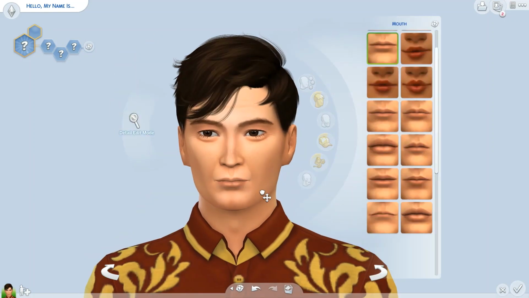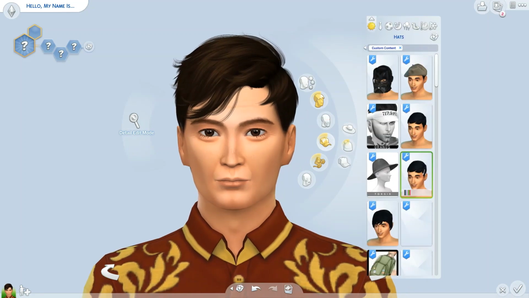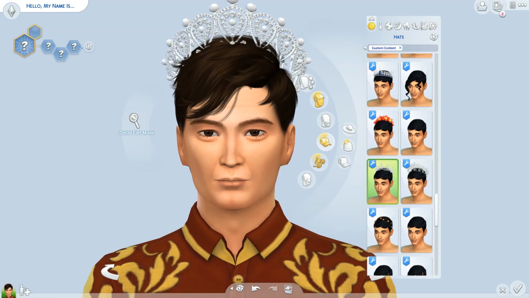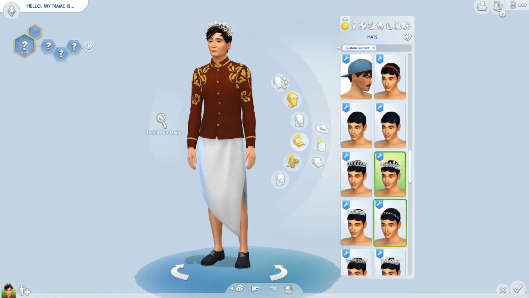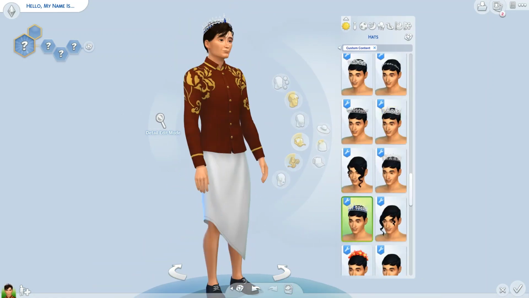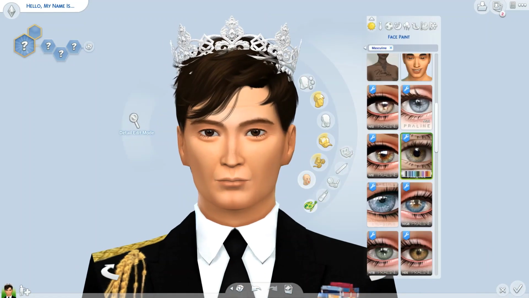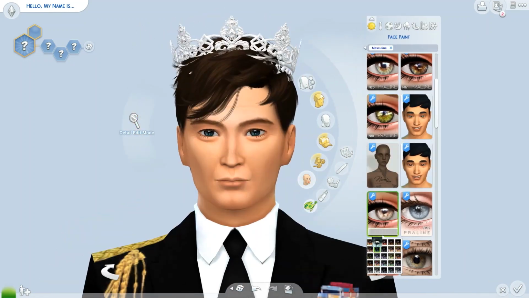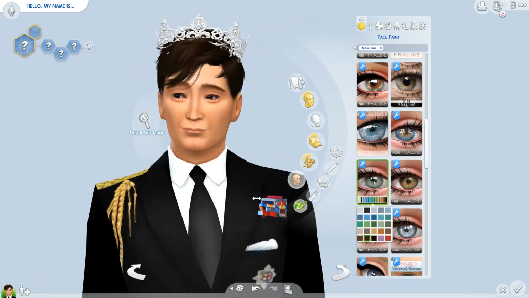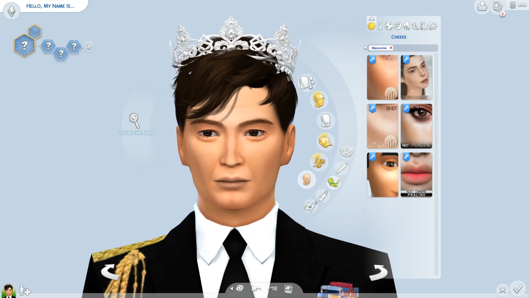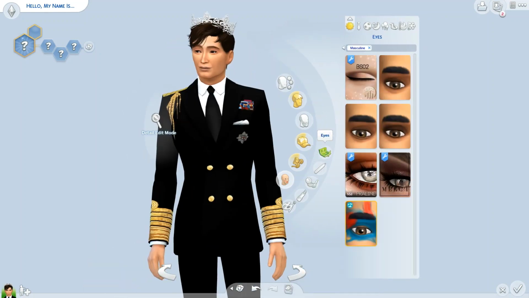So here I'm making King Albert, and my thought behind this was that he's like a British guy, and then the Queen, you're going to see in a little bit, she's like Spanish, so you've kind of got these mixed lines. And so I downloaded a bunch more custom content, as you can see, like the crowns and his suit.